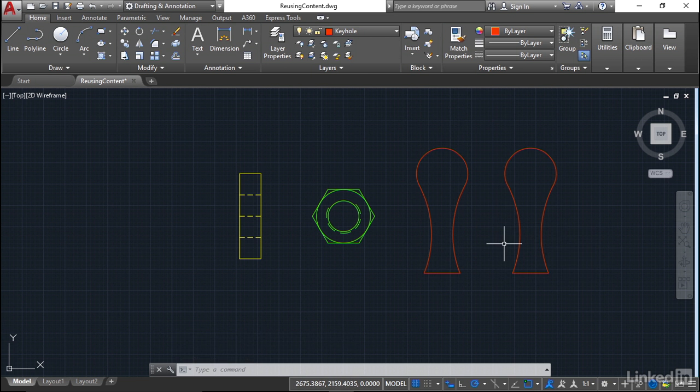I might have 650 keyholes on this drawing. I can explode one of the blocks, redefine it, and I can update all of them in one go, just like I've done there. It saves a lot of time and it makes you a lot more productive.